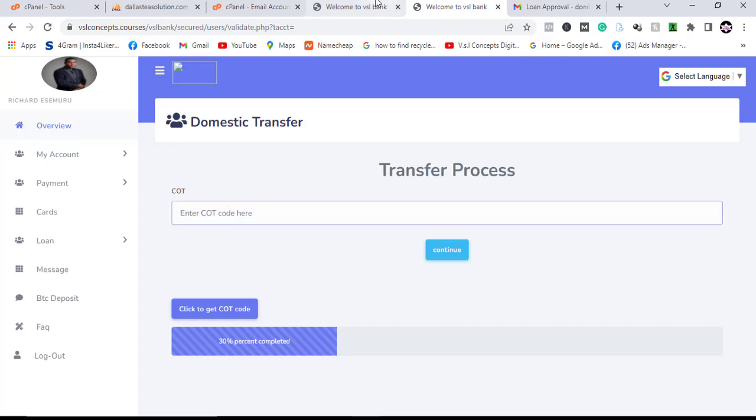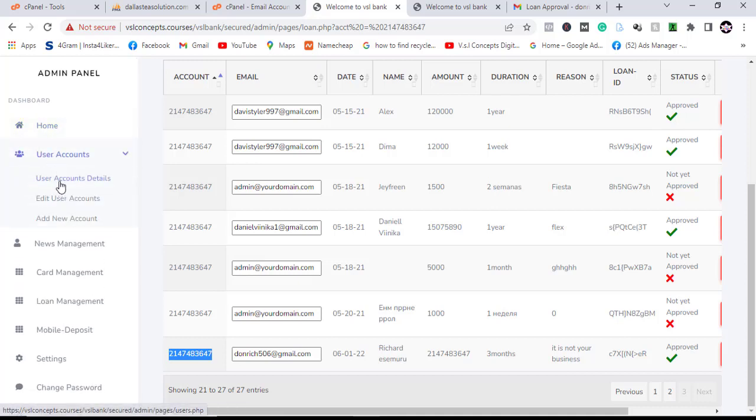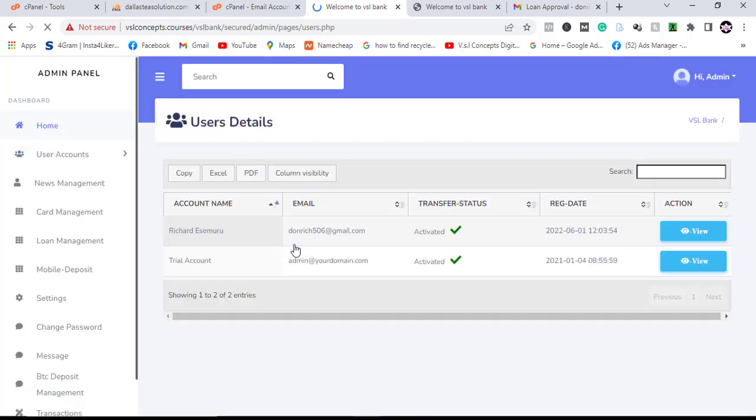Now, how can you get the COT code? Come over to the home section, go to user account section, user account details. You are going to find the COT code of that user in this portal. Now, the user will also receive that COT code via mail. Let me click on view.